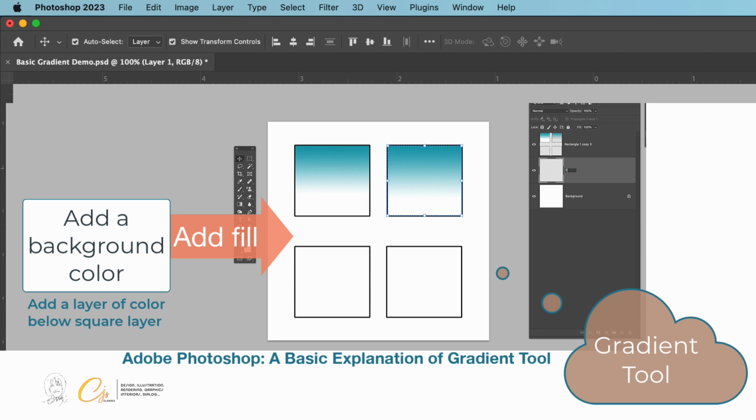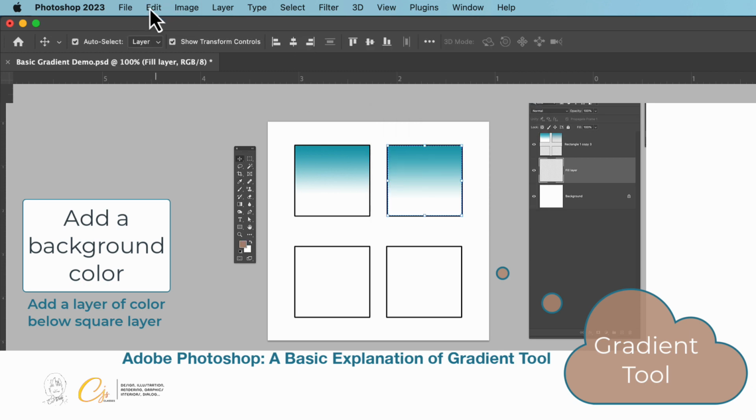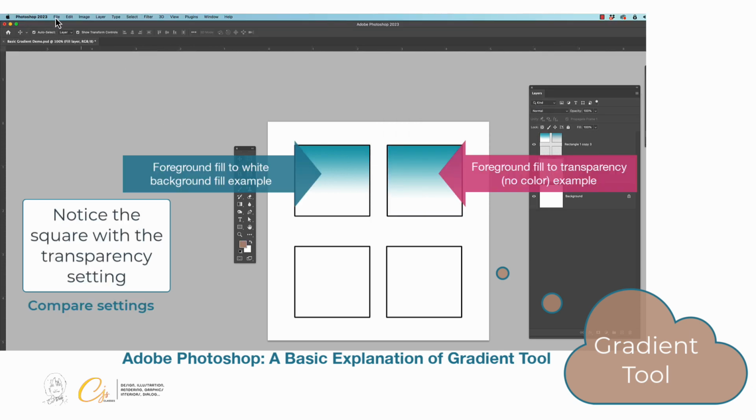If we add a background color to the layer below the squares, look at what peeks through in the top right square. This is where the transparency setting really shows itself. Notice how different the top 2 squares are from each other.